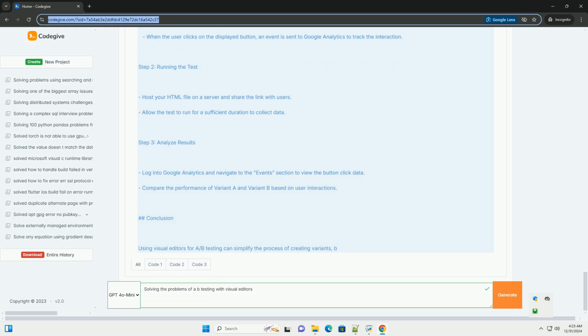1. Google Analytics integration. Replace GA_MEASUREMENT_ID with your actual Google Analytics measurement ID to track events. 2. Randomization. The code randomly assigns a user to either variant A or variant B using Math.random, and displays the corresponding button. 3. Event tracking. When the user clicks on the displayed button, an event is sent to Google Analytics to track the interaction.